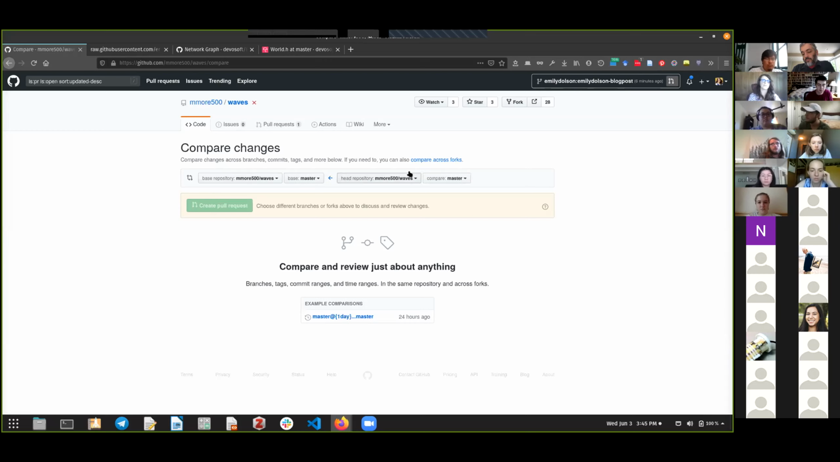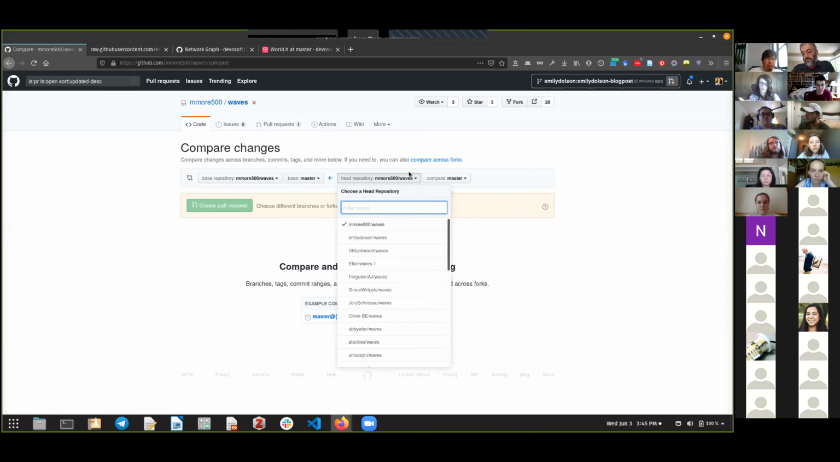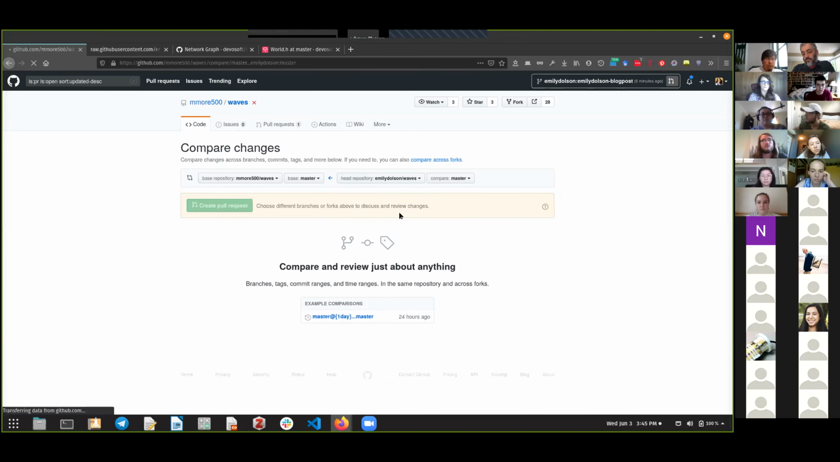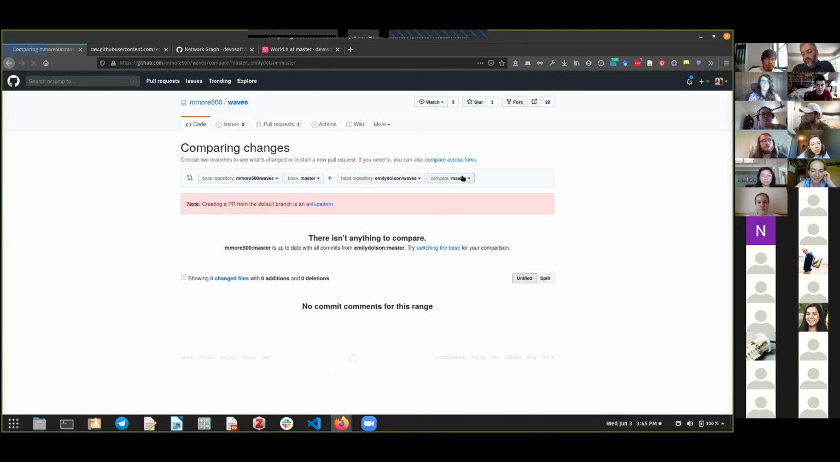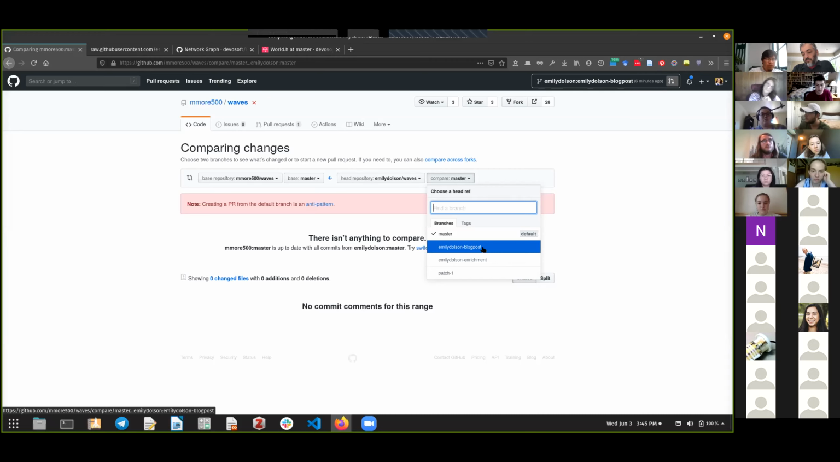And so that will let you choose an option from the list of forks of this repository that GitHub knows about. So I'm going to choose my fork. You should choose yours. It will then let you choose a branch on your fork that you want to base the pull request off of. So that should be the one that you just created. In my case, I'm going to choose the one that I put my blog post on. So that's Emily Dolson blog post.